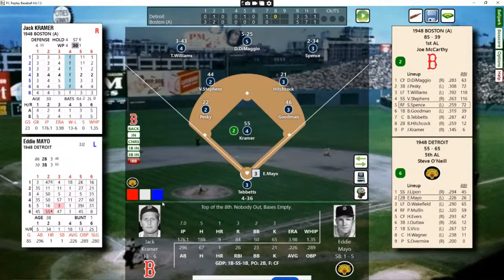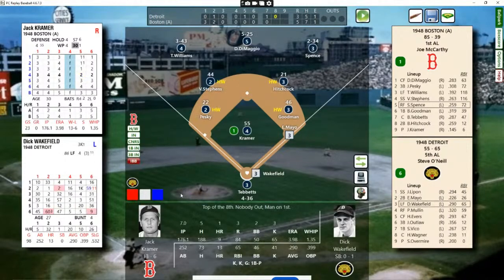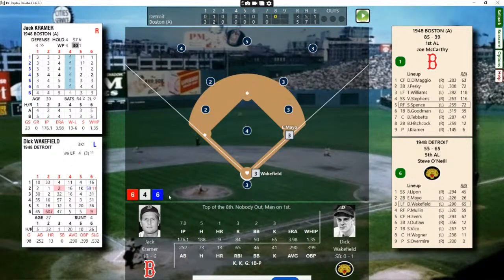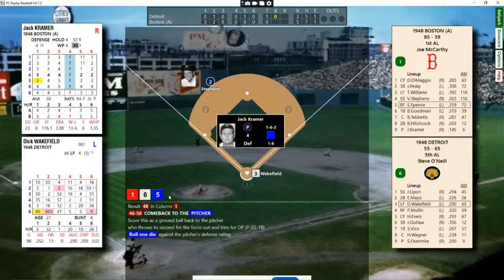Eddie Mayo up. And he's hit by a pitch. That's the second one today by the Red Sox. No outs, man on first. Tying run comes to the plate in the form of Wakefield, struck out twice, grounded to first. Comes back to the mound, throws to second for the force out. Are we going to have a double play? We will if it's a 5 or a 6. It's a 3. It's a fielder's choice.